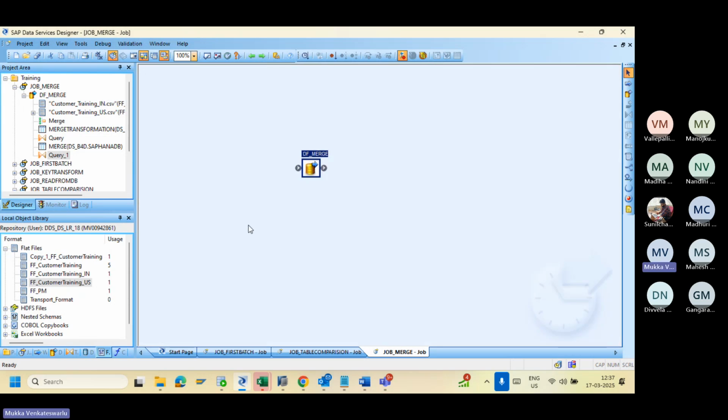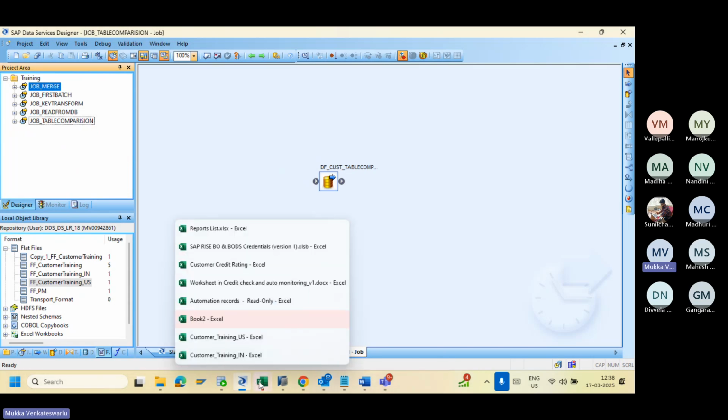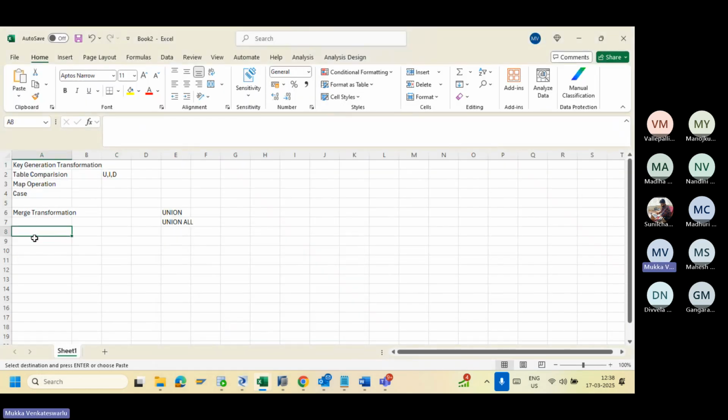And next, one more transformation we will see today. After that, I will stop today's session. The next transformation is a very basic one. You can understand it very clearly. That transformation is the date transformation.